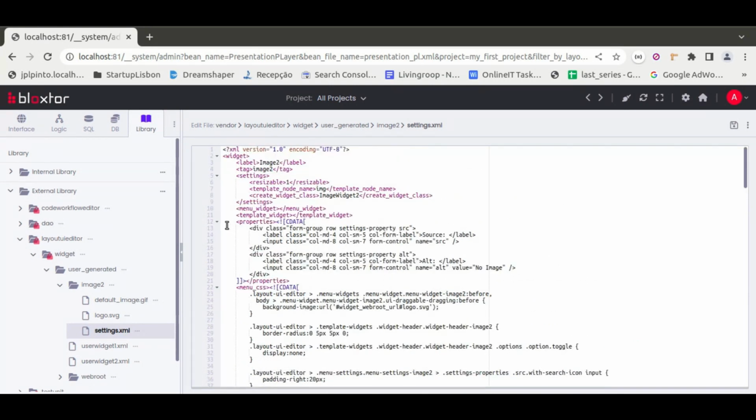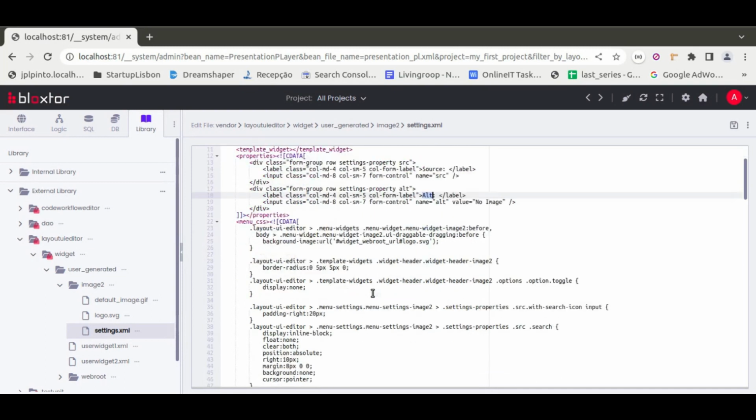So as I was telling you about, this widget has some properties, has some source field and some alt field. So these will be the properties. When you click to see the properties of the widget, these are the properties that will appear, and I'll show you this working.